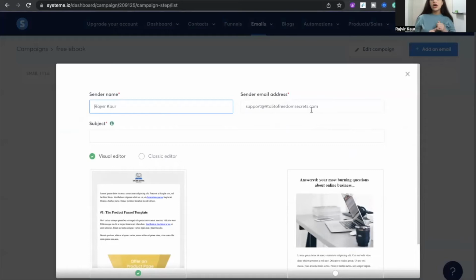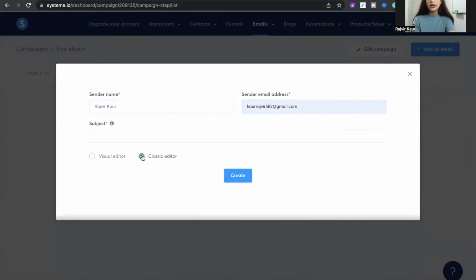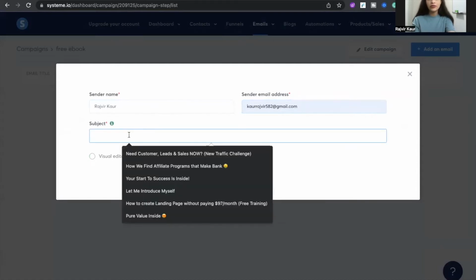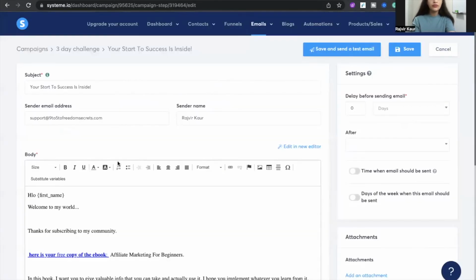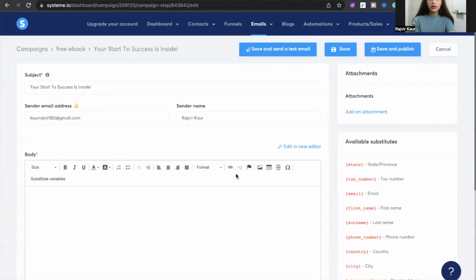You can't use any Gmail or Hotmail, because as you can see here, this one is my Gmail. Okay, you can see here, click here, classic editor, create. Subject, you have to write a subject. So I'm using just a sample: Your start to success is inside. Copy. Here you can see copy, create.